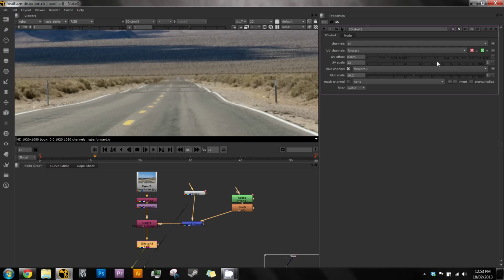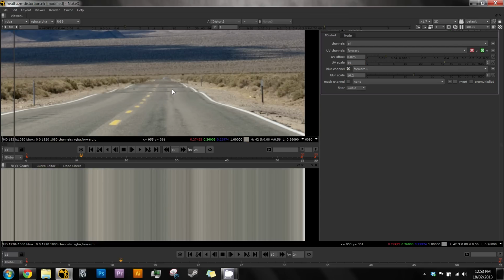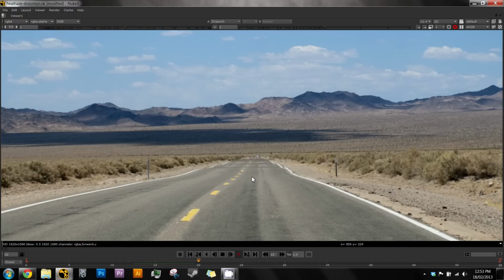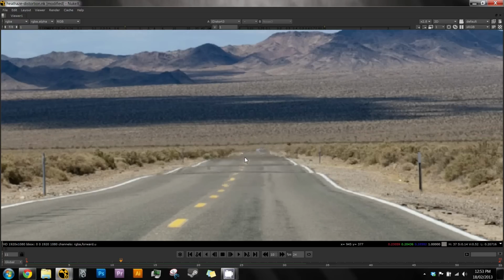I'm just going to play with these values. Basically, there's scale and offset. Offset is how much the distortion will take place, and scale is like scaling the UV channel, which, as I've said, is the forward channel. So let's just see how this looks if we play it full time. So that's obviously way too fast, but if you just look at it on a still frame, you can kind of see what it's doing.